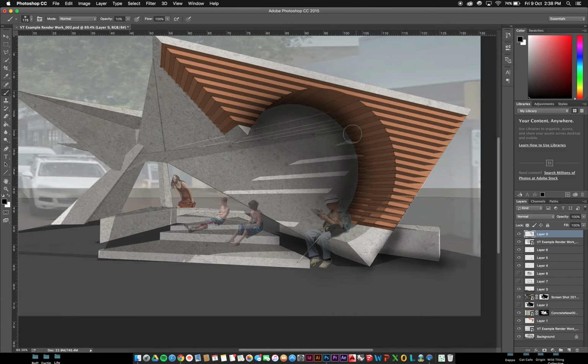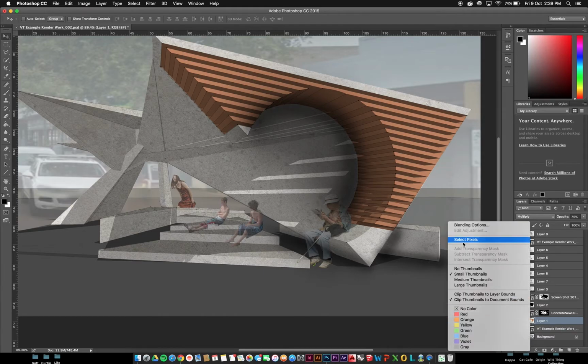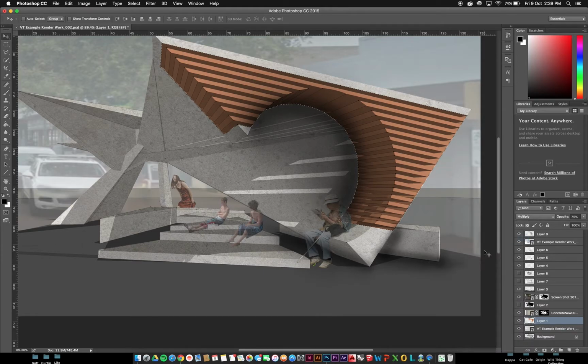And then what we want to do is get rid of all the black that is on this material and make a nice sharp edge to the shadow there. So the way that we do that is we come down to the layer that the material's on, this sort of orange timbery looking stuff. If you right click on the layer thumbnail, come up to select pixels, what you can do from there is just delete from the shadow.